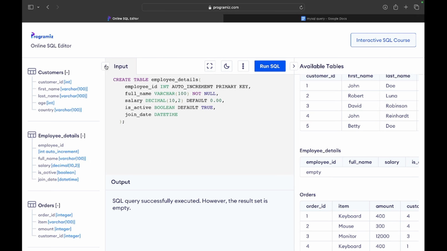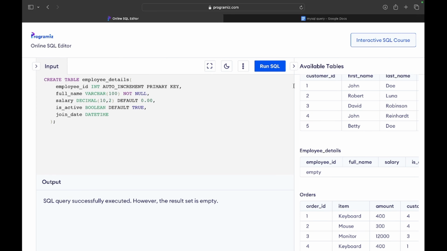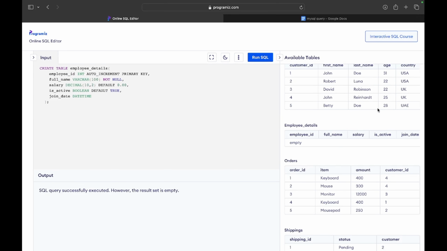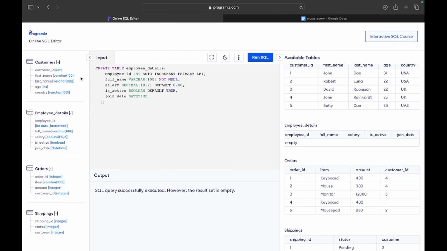Okay, so let's see how the table looks like. Let me zoom out a bit. So here you can see we have a table which has employee ID, full name, salary, is active, and join date. And if you want to see the schema of the table, meaning how the table looks like, because you can't see this kind of table generally whenever you are working in production.